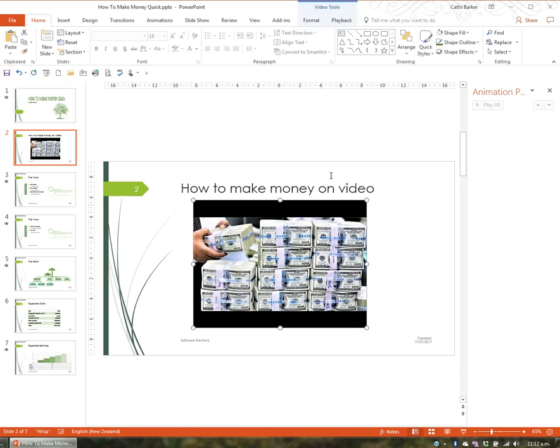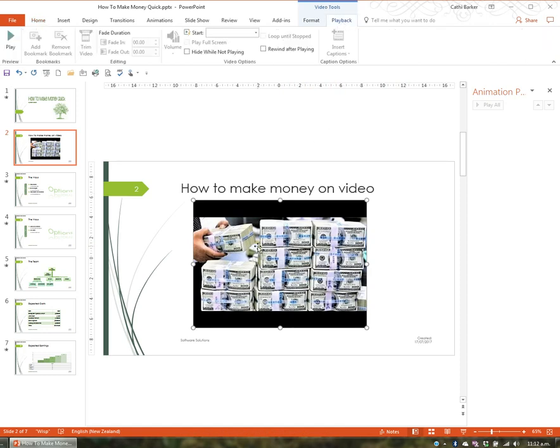Now when I click on this video, I can go to Video Tools, Playback, and these are the playback options. Really, I don't have a lot of options because it's not my video to alter to a certain level. So I'm going to click the start, and I want it to start on click, so that they'll click it if they want to actually watch the video. So you change the start to on click, and then I'm actually going to go into slideshow view.